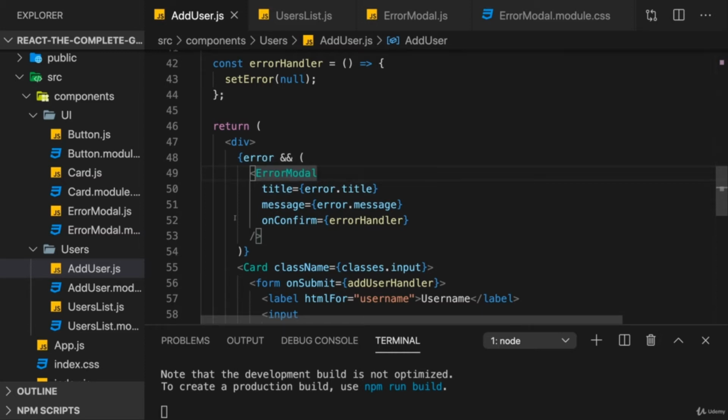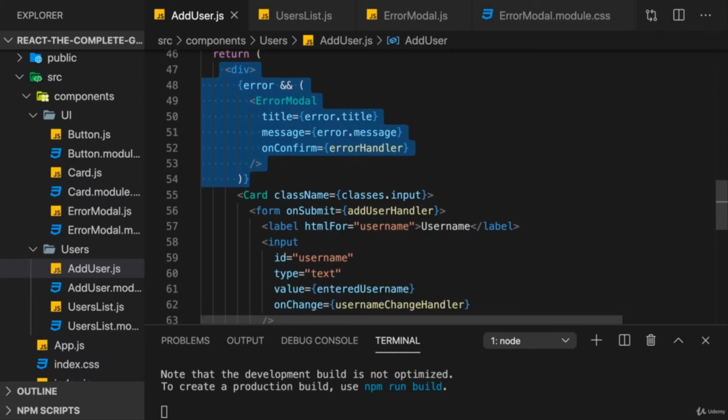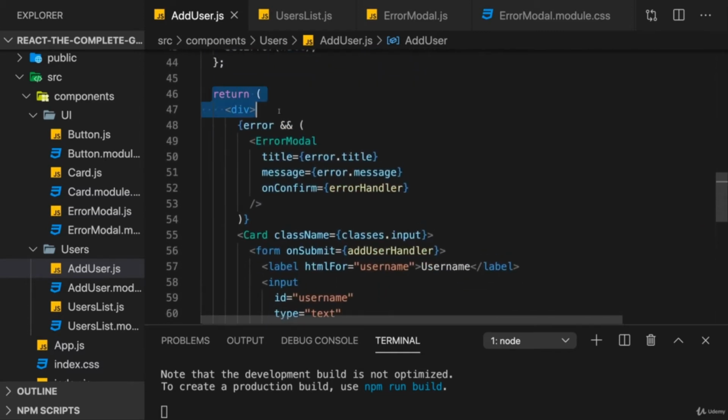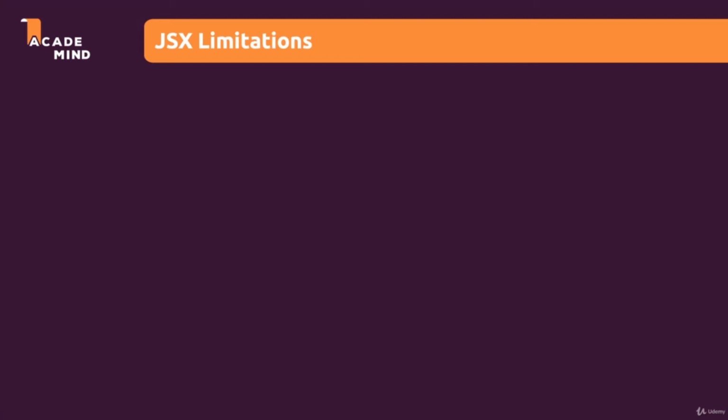In that project, we of course used JSX. JSX is that code you return in your components, which in the end will be rendered to the real DOM by React. That's what JSX is, and we use it all the time. But JSX has certain limitations. Specifically, there is one limitation which we also already faced in this course.